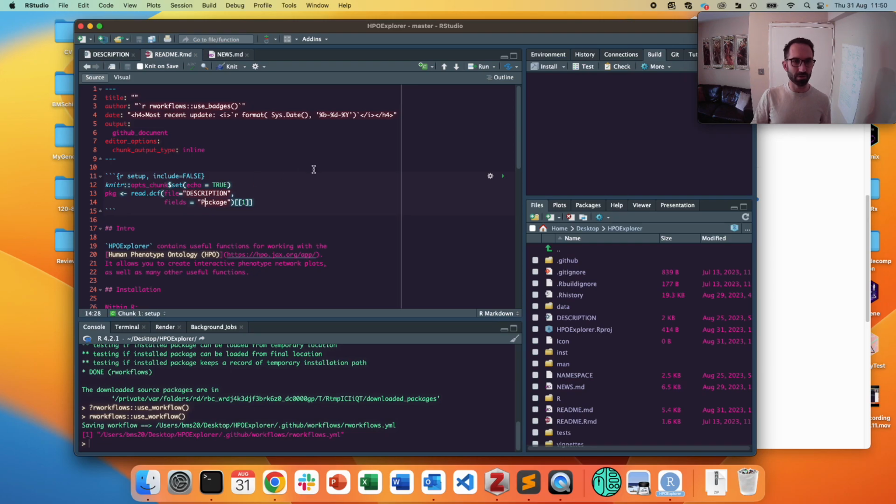So this is just a very brief demo of how rworkflows can be used to set up continuous integration via GitHub Actions in a fairly automated and easy way that doesn't require you to dig into the details of how to write YAML scripts for deploying GitHub Actions. You really just need to run the use_workflow function.